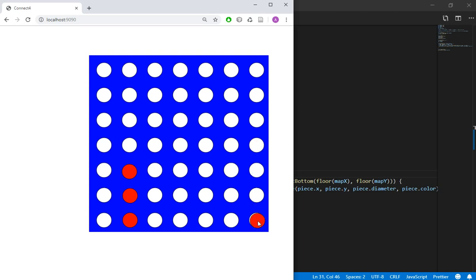So the game is working, the rules are working, and for the next video we will do the turns and the players. So we will have 2 players, and after that we are going to start working with Socket.io in order to make an online web game.